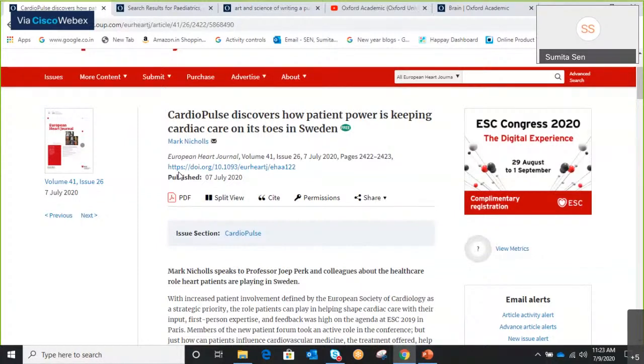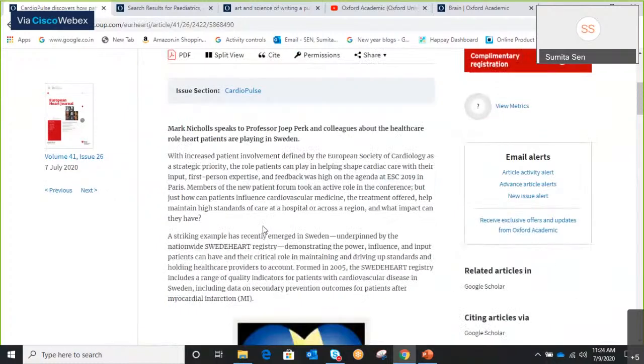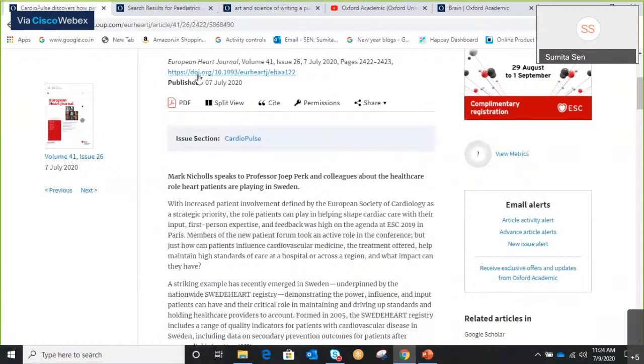Point to note, the article will always have a DOI number. A journal never has a DOI number. It is the article that has a DOI number. So it's of great use to the librarians, to the lecturers, as well as for the students. It's easy to pull up an article. So this is one aspect of an article that I wanted to share with you.